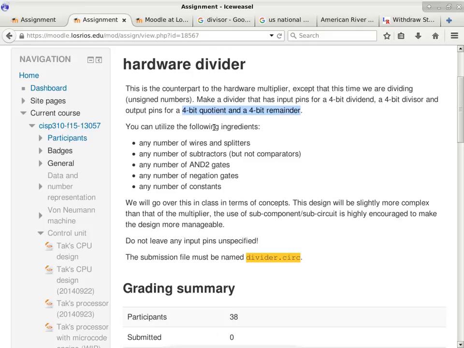Are there any questions? Yeah, go ahead. There's no division by 0. You're guaranteed that you're not going to be divided by 0. Any other questions related to the hardware divider homework assignment?